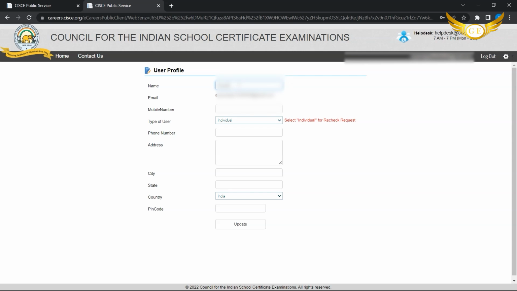Now you have to make your profile, so you can enter your name; your email address is already mentioned. You have to enter your mobile number. The type of user is going to be individual because you are the one who's applying for it. Put in your phone number, your address. You have to mention your city, state, country, pin code, and you will click on update.